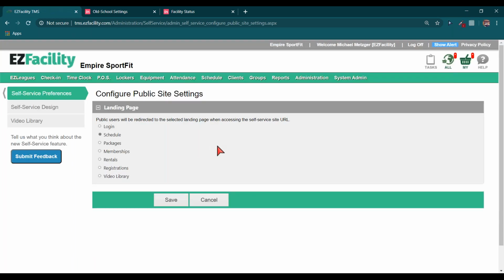So go into this here, simply asking you when your clients click on the link for self-service, what is the first page that they are brought to? Do you want to show them the schedule first? Should you show them the login page first? Should they have to log in first before they can do anything?